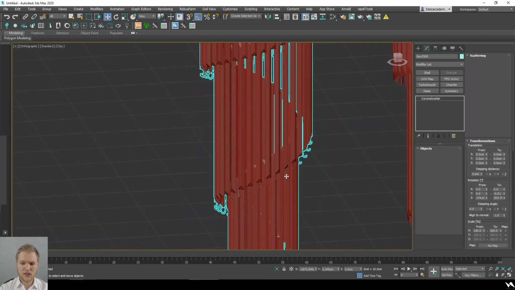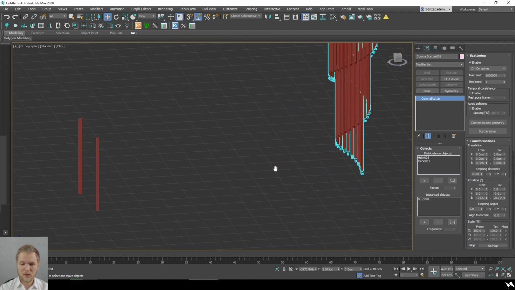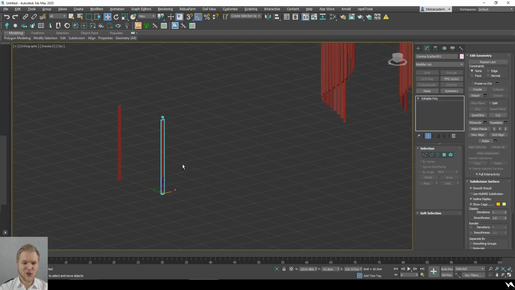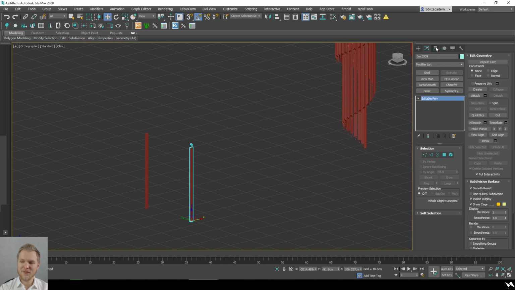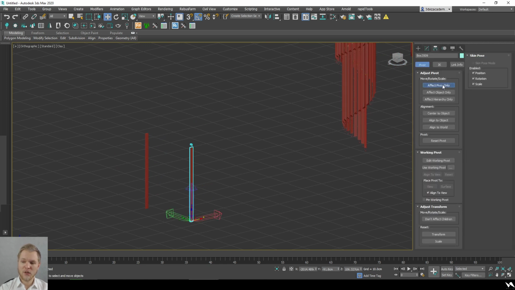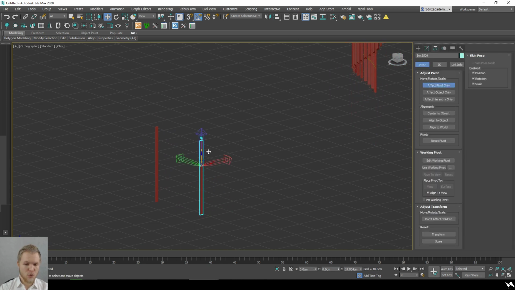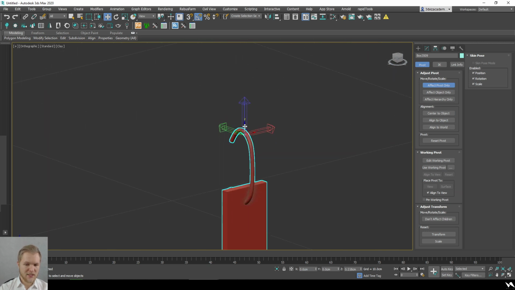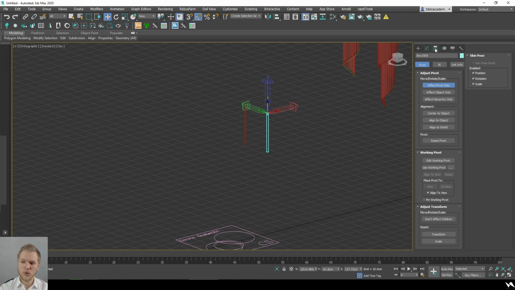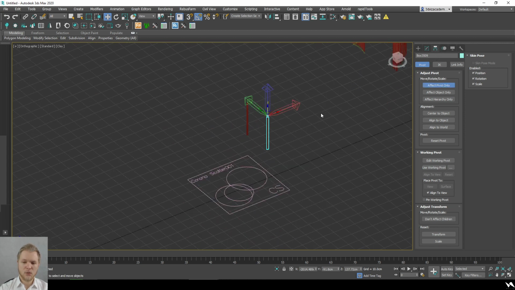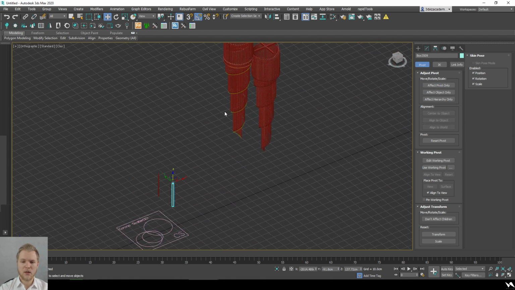Okay, this is interesting. So our object is upside down. That's why we're going to change this one significant detail. So we're going to go for effect pivot, move it up, place it somewhere around this hook. So this is the correct place. So go to hierarchy, affect pivot only, move it up, and this is how we do it.